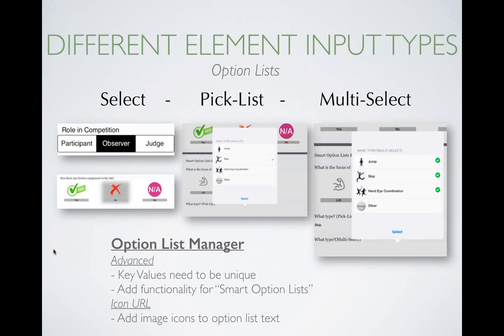My rule of thumb really is if you are going to have more than 3 options, then use a pick list. If it's 3 or fewer options, then the select option list can be very beneficial, especially if you have something like yes, no, not applicable. That's perfect for the select.